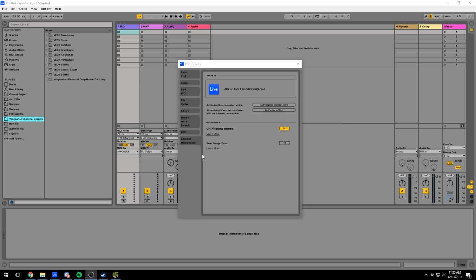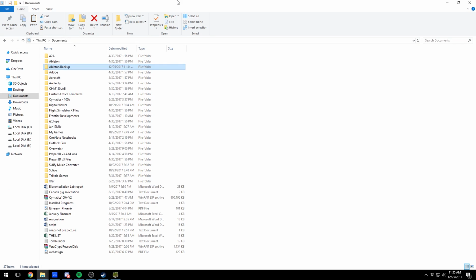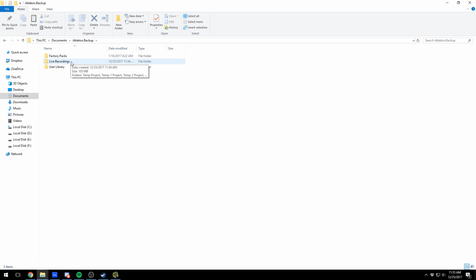You can find this in the preferences folder. Going to library, you'll see the installation folder for packs and user library are both going to be in your documents folder under Ableton. I can go ahead and pull that up right here in my documents. It's going to be right here. I went ahead and just made a duplicate copy of it and named it ableton.backup. This is where your factory packs, your live recordings, and your user library, which holds all your project info, clips, grooves, preset samples, all that, and then just temporary recordings in there.